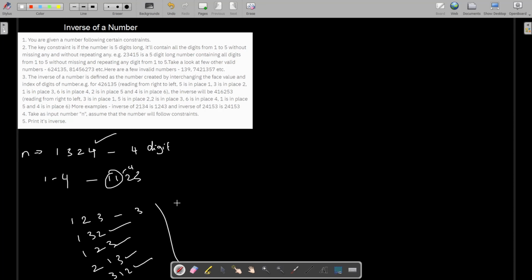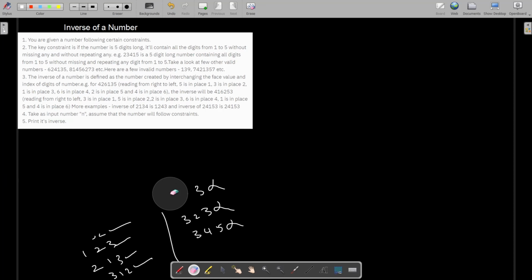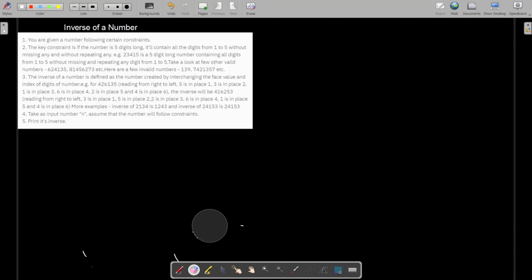But which one is not valid? 1, 1, 3, not valid. 3, 2, 3, not valid. Suppose there is any missing, like 3, 4, 5, this is invalid. These are the valid ones. I hope you can understand which one is valid input and which one is invalid input. So the first point says which one is valid and which one is invalid. The next point is they have defined what is inverse of a number.